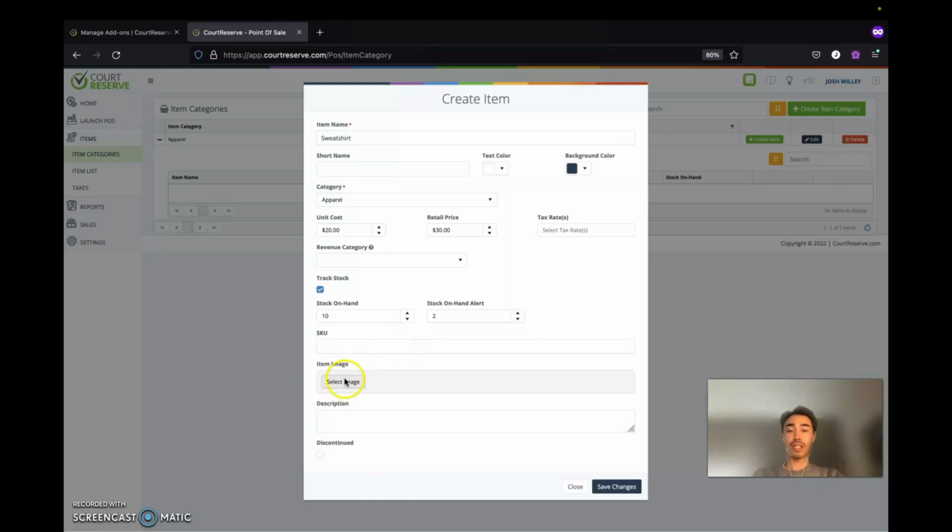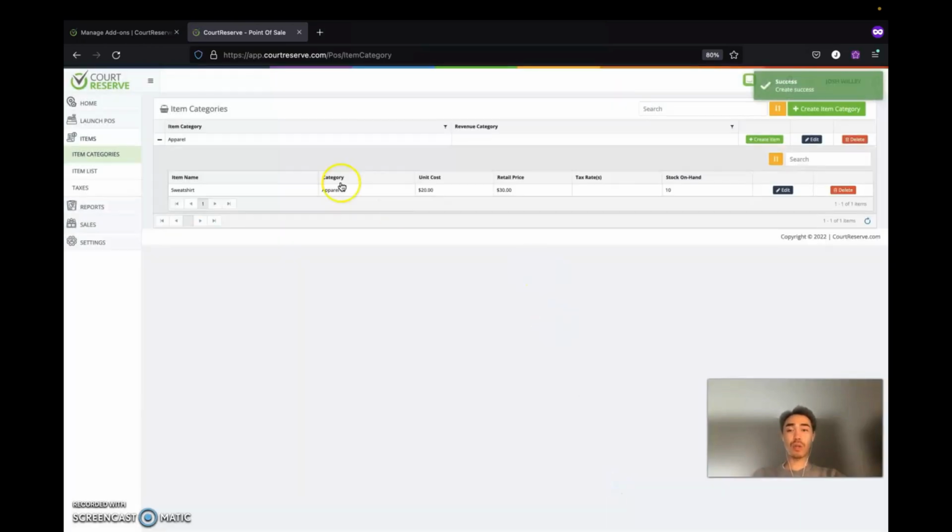And then we also have the image for this item that will show on that point of sale menu, as well as a description for this specific item. If an item is discontinued, you can also use this discontinued setting down here just to have that information reflected on the point of sale menu. And then once we save changes, we will have that new individual item.